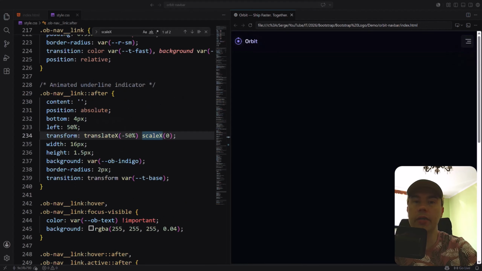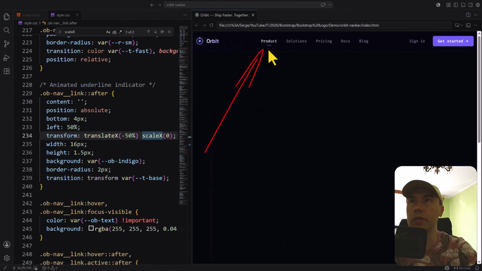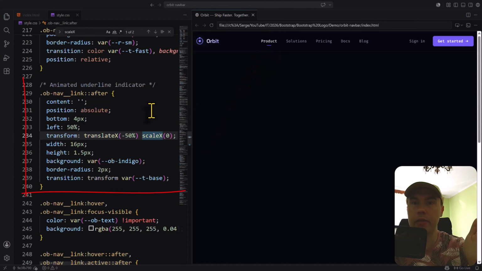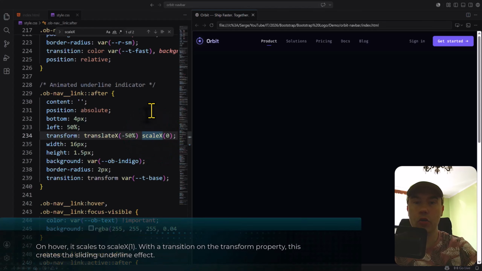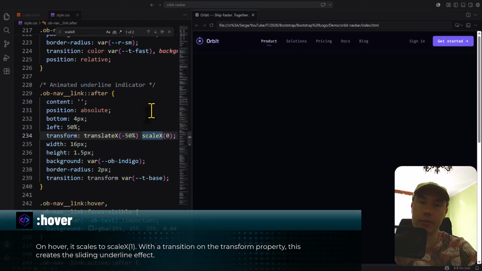The nav-link underline. Let's check it here in browser. Here it is. I'm using an ::after pseudo element, position absolute, scaleX(0) by default. On hover, it scales to scaleX(1) with a transition on the transform property.